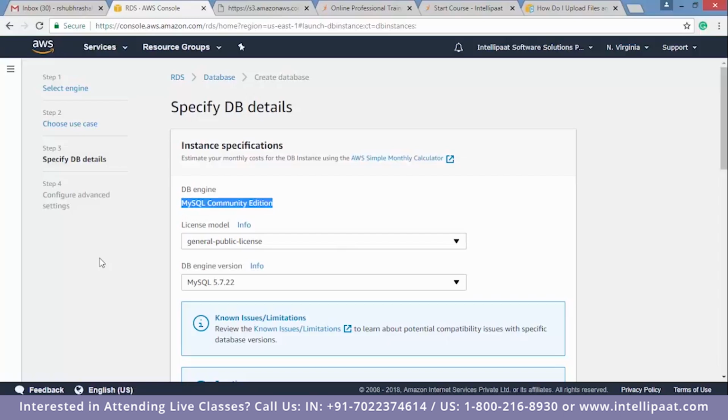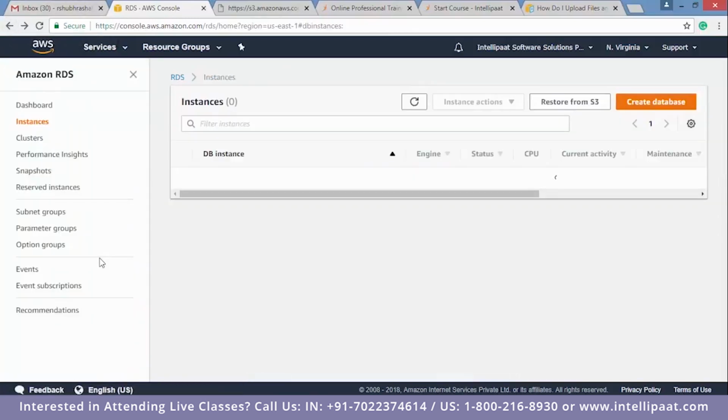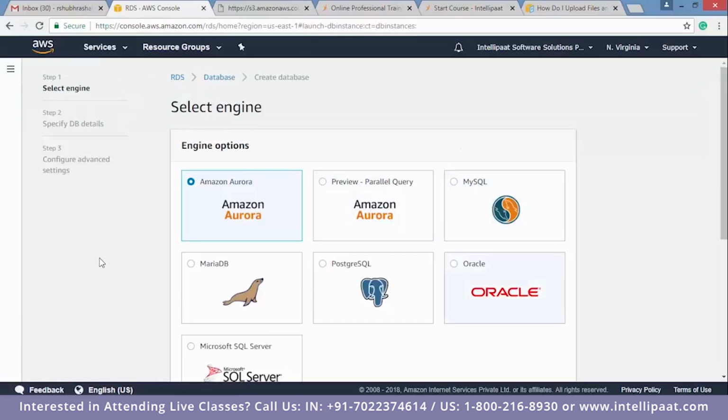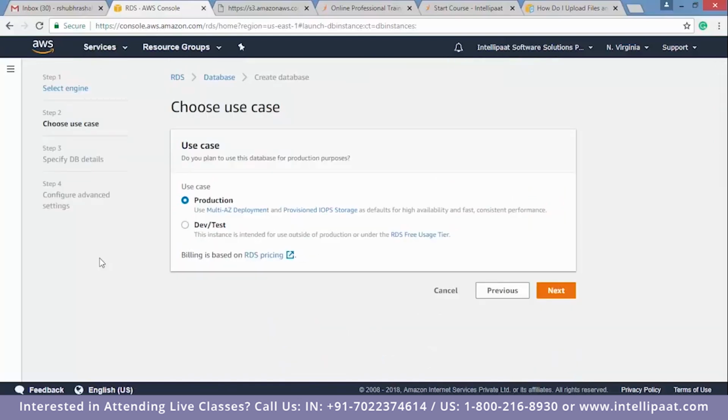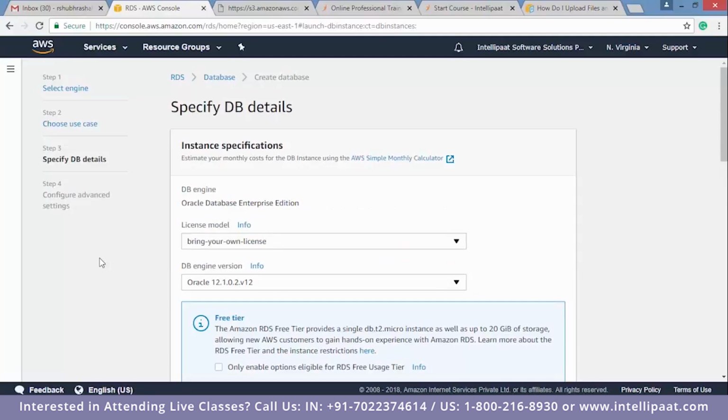But let me just go back. And again, let me show you guys. If I select Oracle over here, then what does it do? So here again, Dave test. Next. Now, if I select Oracle database, then it is asking me for my license. That is, bring your own license. And that is why whenever you are going ahead with Oracle database, you need to bring your own license.